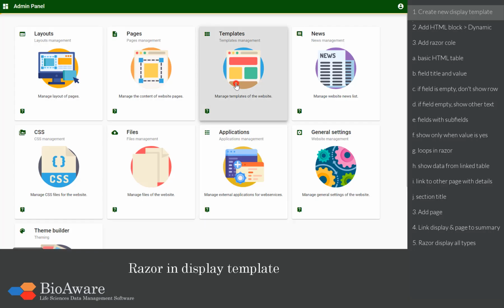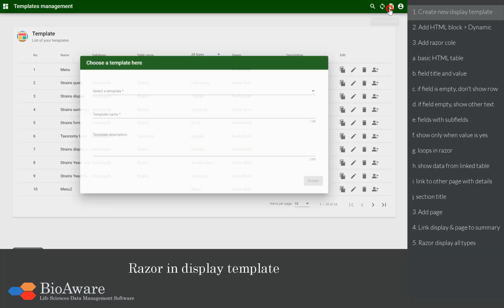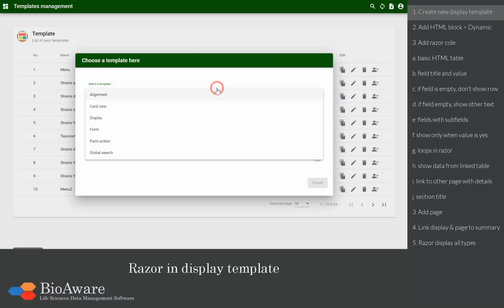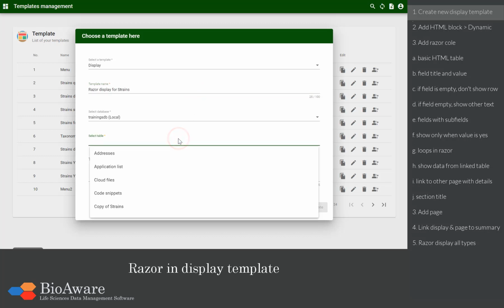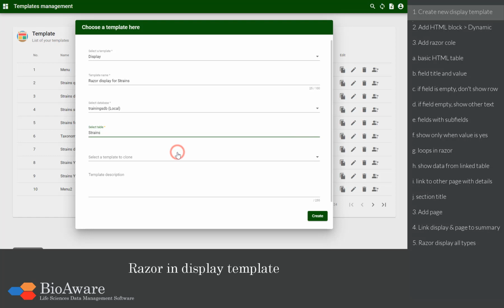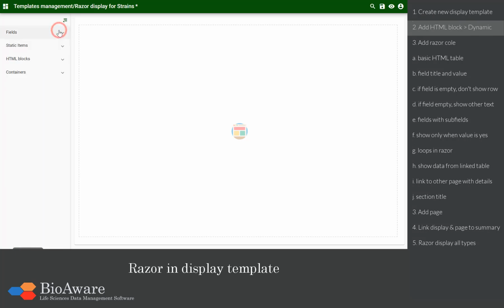First go to the Templates section. Then click on the plus button to add a new display template. Here we will use the Strange table as the main table. Drag an HTML block to the template.